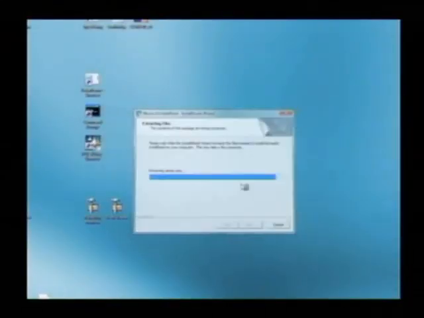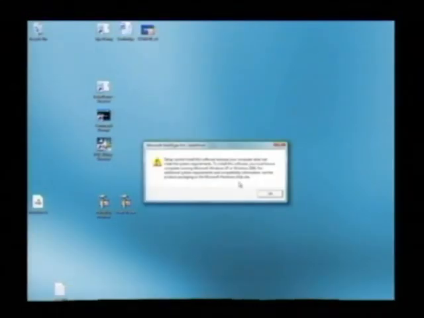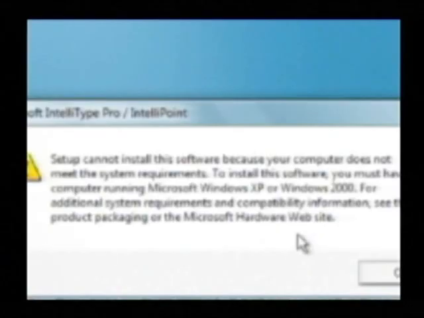So this is a Microsoft piece of software that I'm going to try and install. It's for IntelliPoint. And let's see what happens. So it installs, and I get an error that says, your computer does not meet the requirements. This is not running XP or Windows 2000. Now, in fact, it's running Windows Vista, which is even more advanced, but the software doesn't know that Vista exists. So a lot of software applications require XP or 2000, but they don't really need it. I mean, they work just fine on Vista.